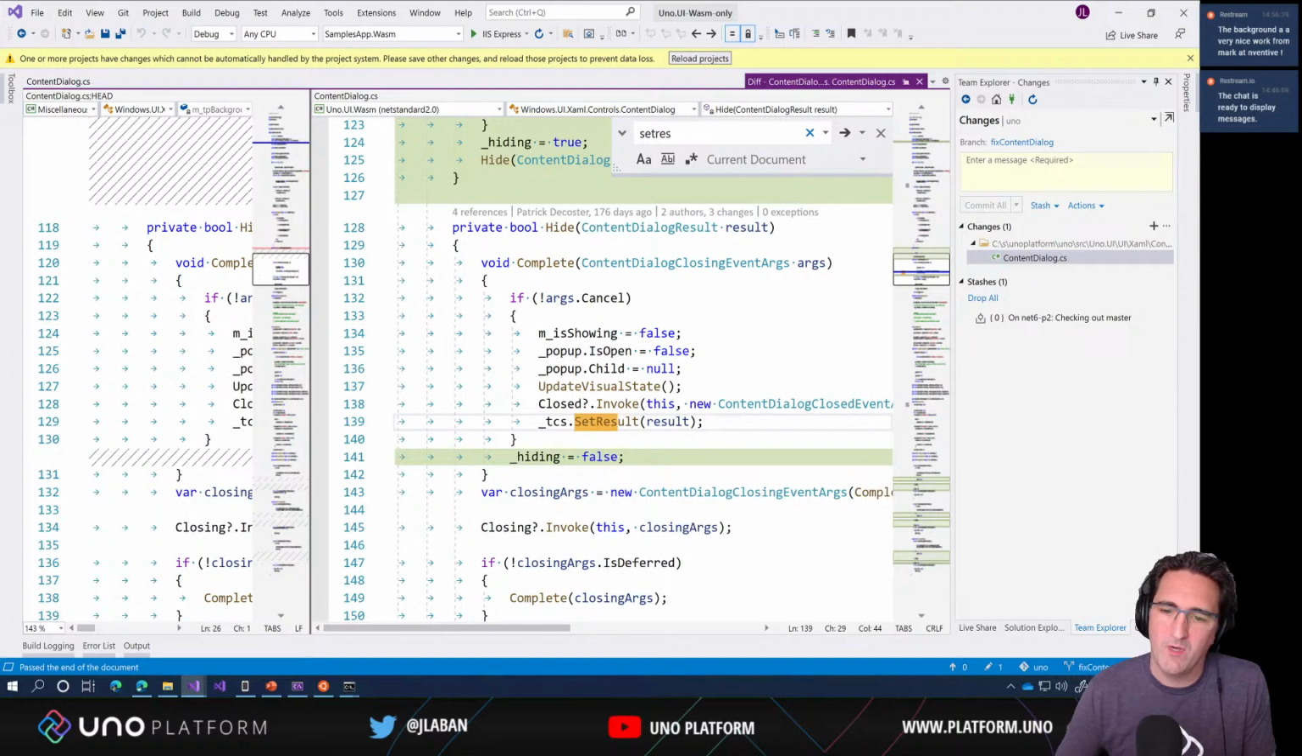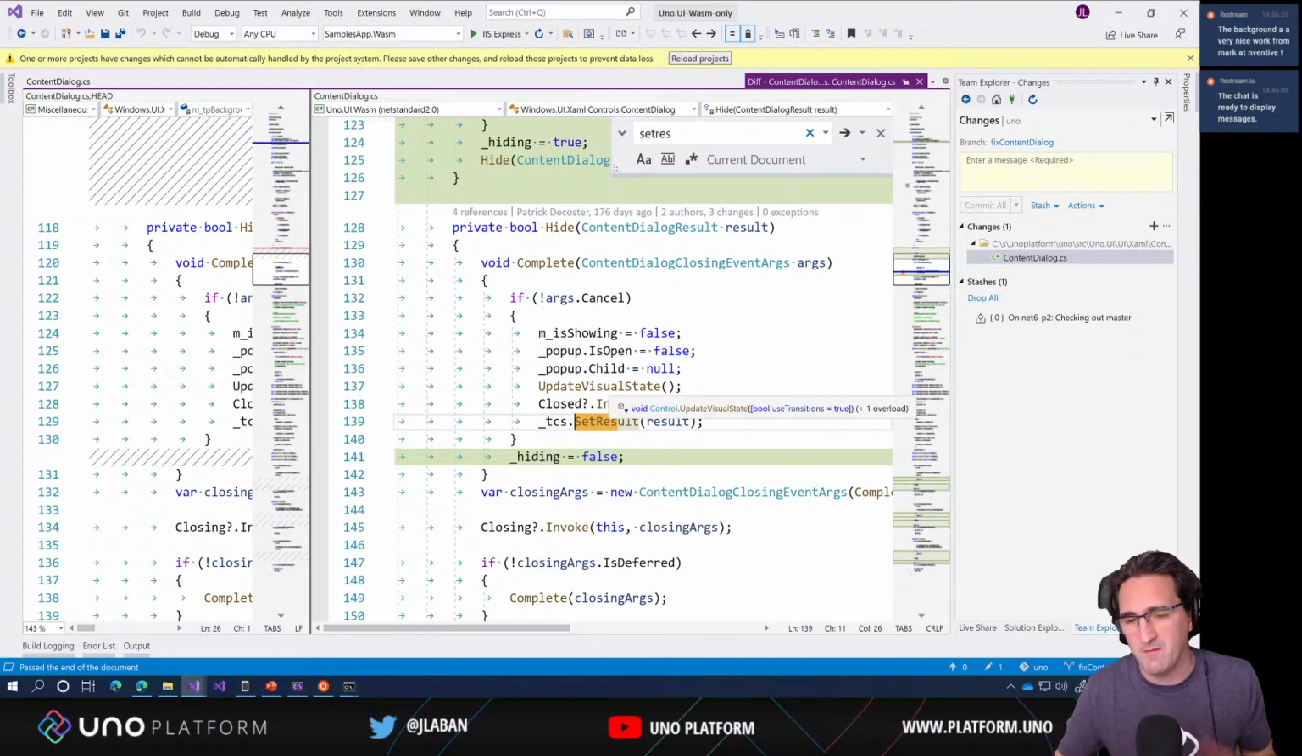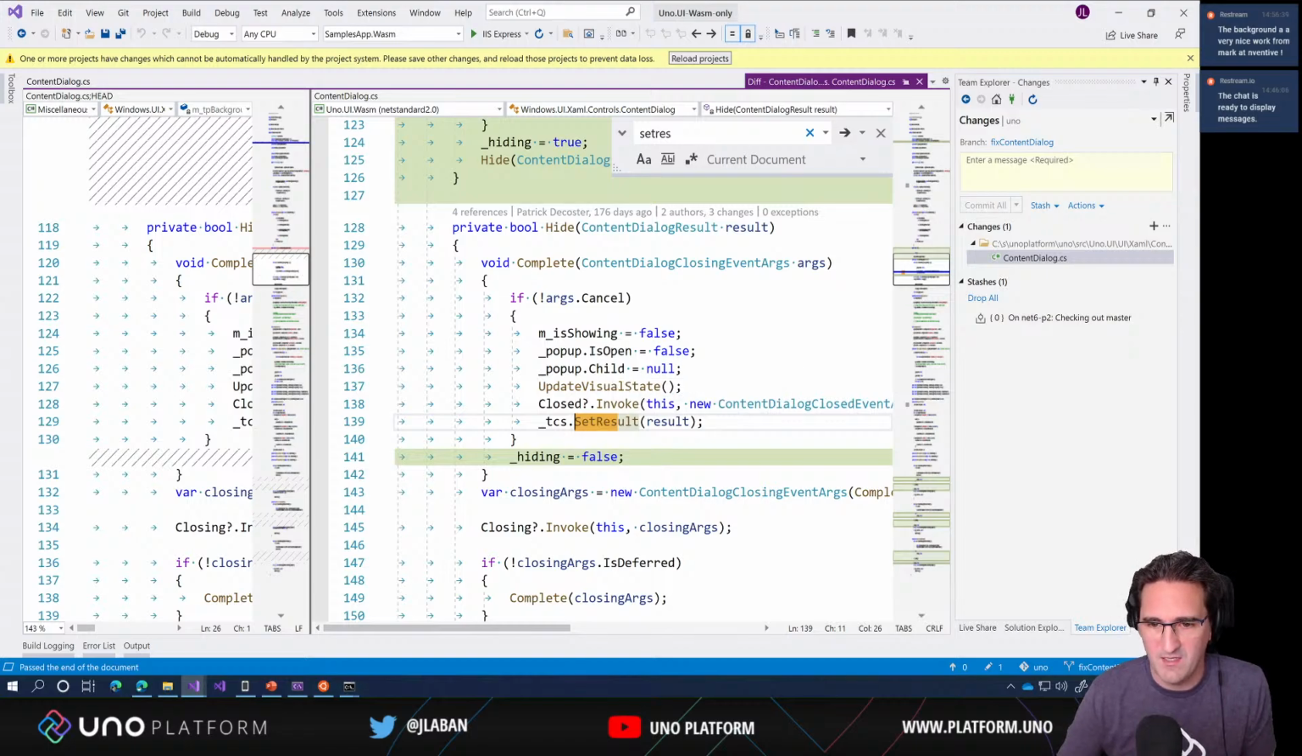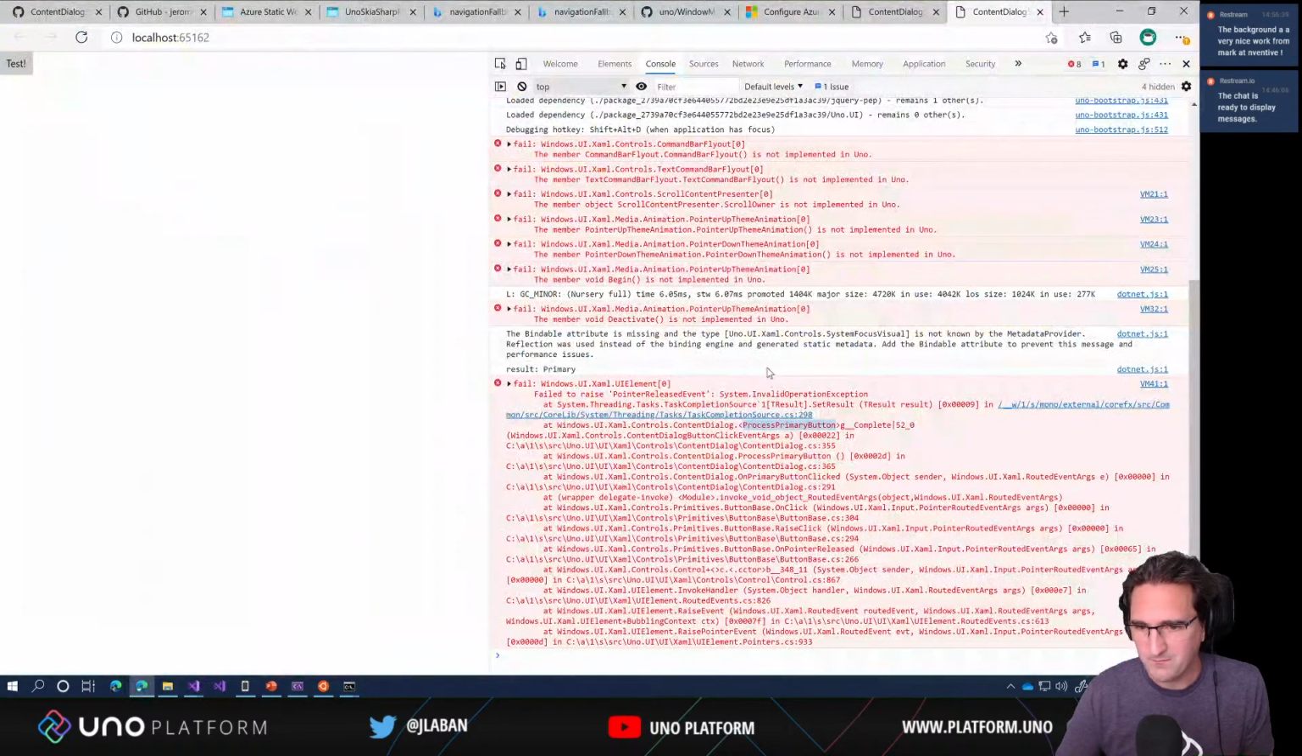So there are multiple ways to fix this, but the problem is that in general, we try to use set result to avoid calling it multiple times, because that's probably the case here. We're calling it multiple times. Content dialog. Primary button click.